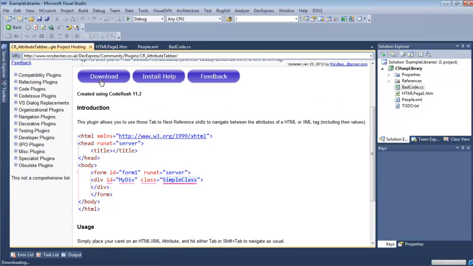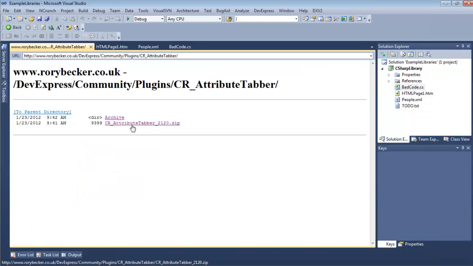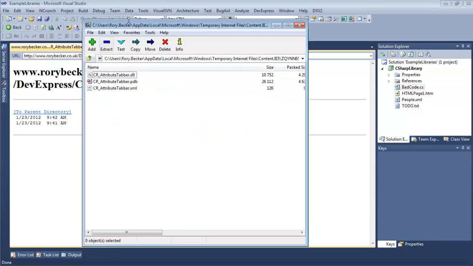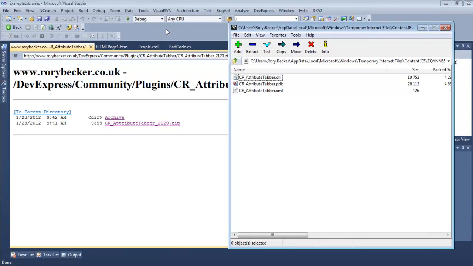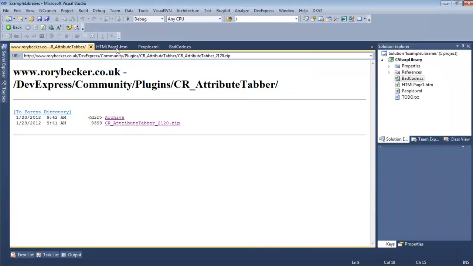Click the download button, which redirects to a page. Here you'll find a single zip file that represents the latest version of this plugin. Download the zip and extract it with your zip management tool of choice. And then we can come back in here.